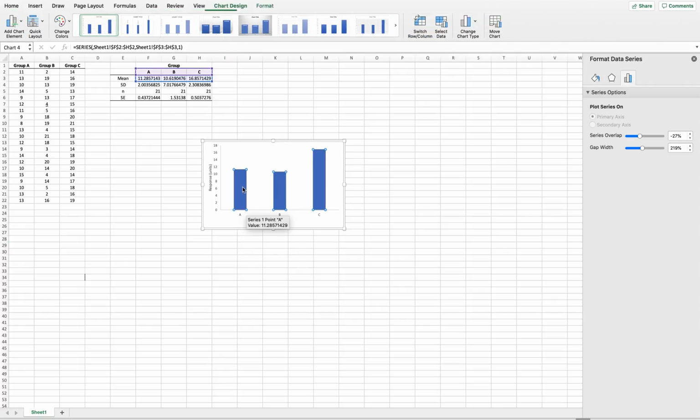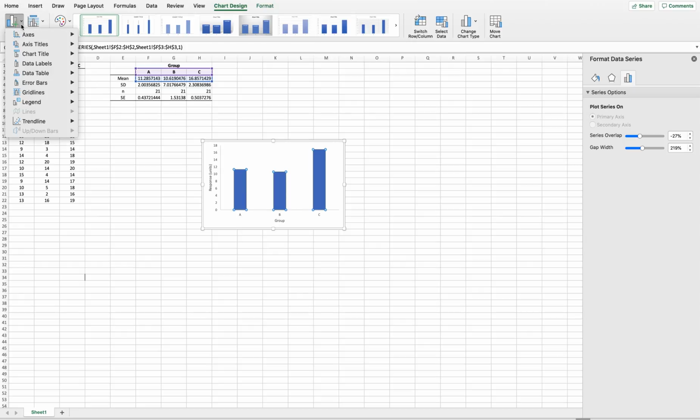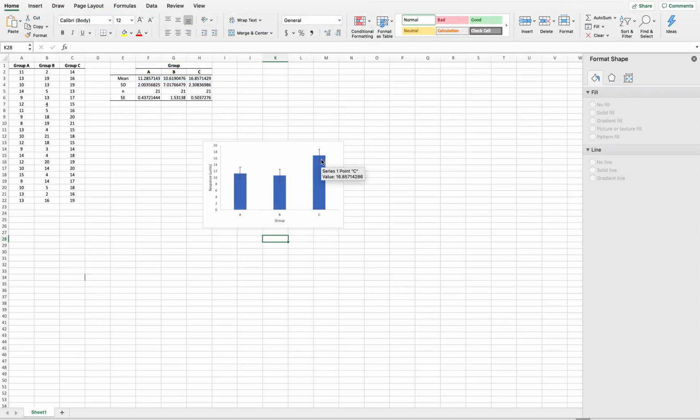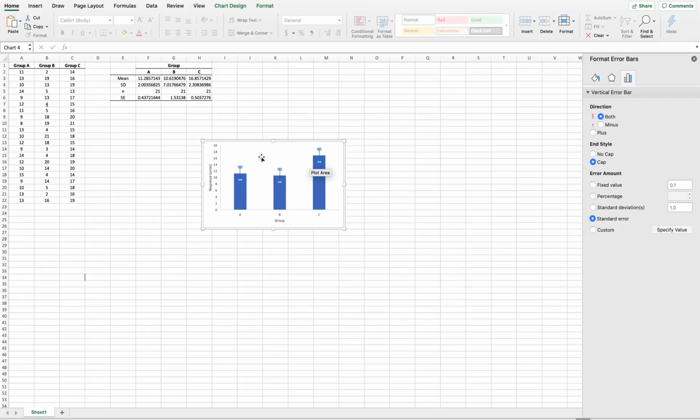So to do that, I'm going to click the chart, go here to Add Chart Element, and if I go here to error bars, you'll notice that it has these automatic ones that it can add. So let's click standard error and see. So notice that the standard error is the same for all of these bars, even though when I calculated the standard error, it wasn't the same. So when Excel calculates the standard error, it's going to take the means for A, B, and C and calculate the standard error from those means.